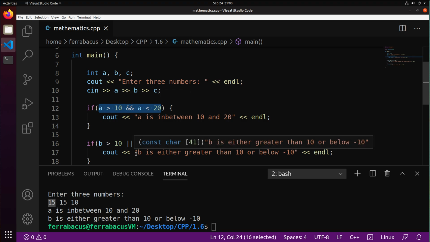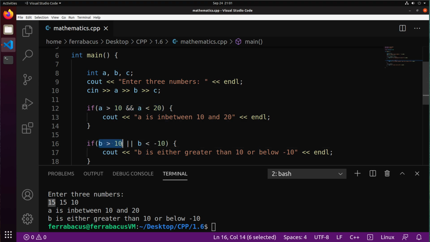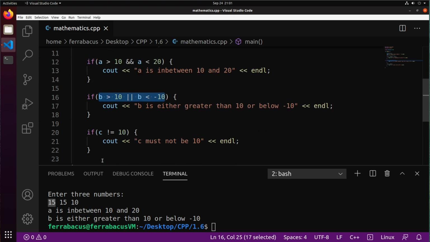We saw that b ran because b was 15. b is greater than 10, that was true. Or b is less than -10, that was false, but that doesn't matter. Only one of these needs to be true because it's an or relationship. And then we saw c did not run at all. We put in the number 10 for c, and c does not equal 10. 10 does not equal 10 is a false statement, so that didn't run.